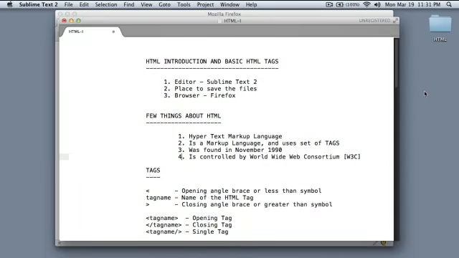Hi, this is my first session on HTML. In this session, I'm going to introduce you to HTML and explain basic HTML tags. Before we start, we need three things.